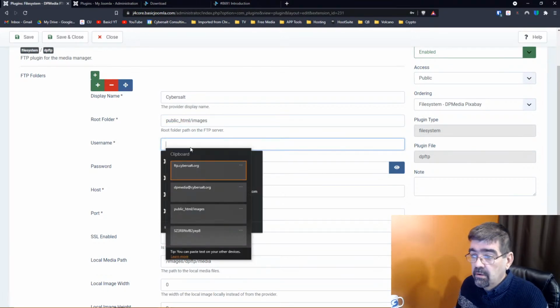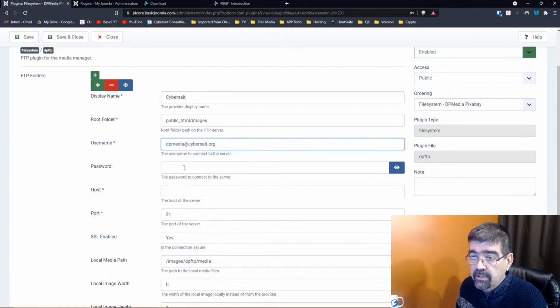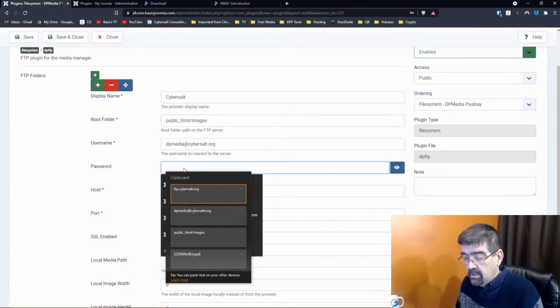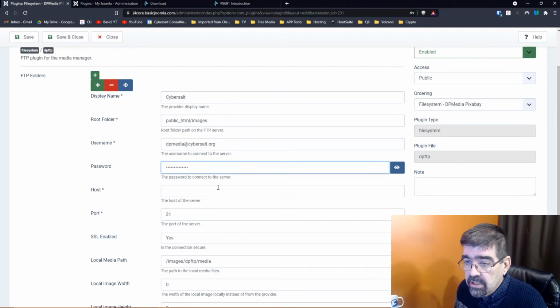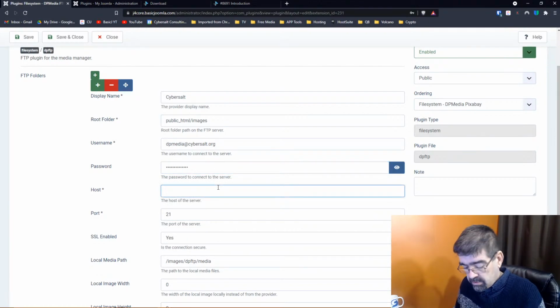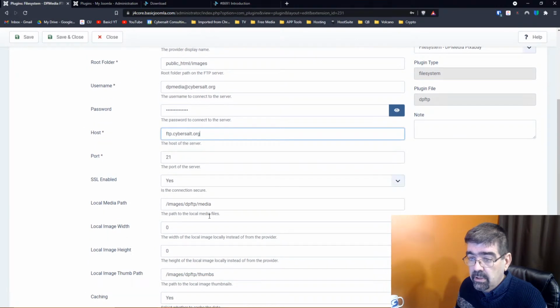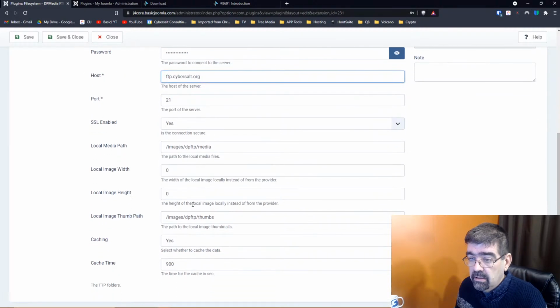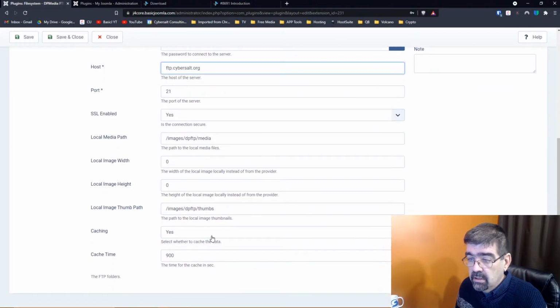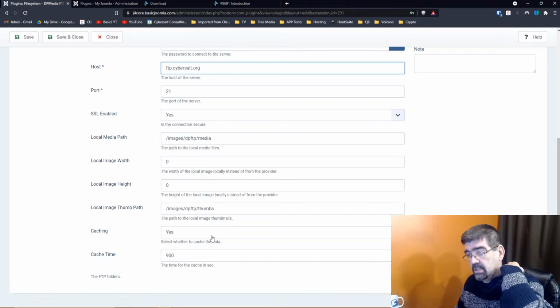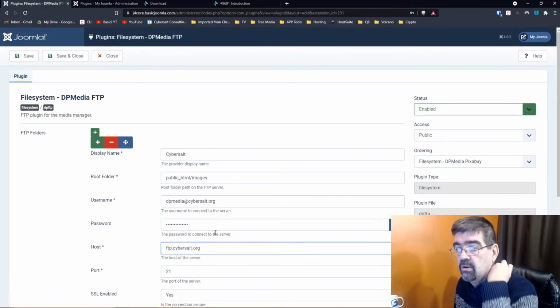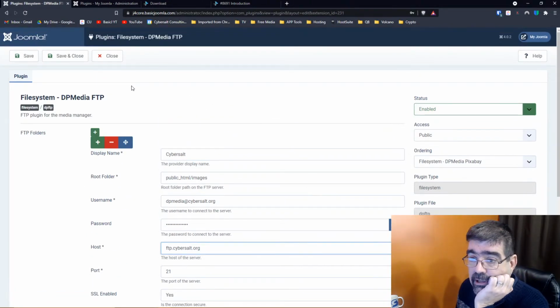The username was dpmedia@cybersalt.org. The password, which I will change later on. The host, ftp.cybersalt.org. The port 21. Local media path, just leave that. Caching. Select where to cache the data. Let's leave caching on there. And this is a profile I'm making here, so let's save this. Yeah, let's save.